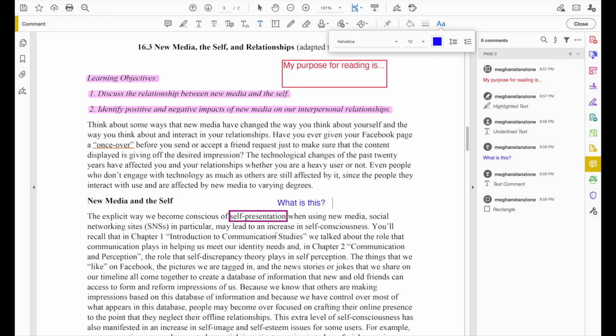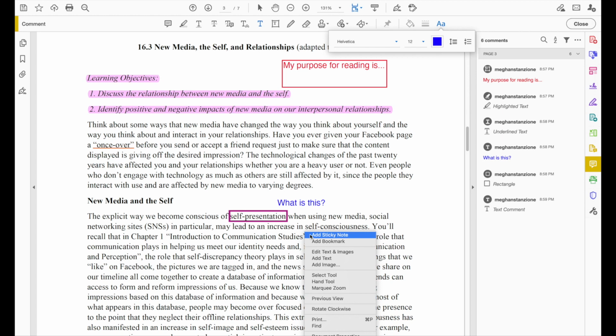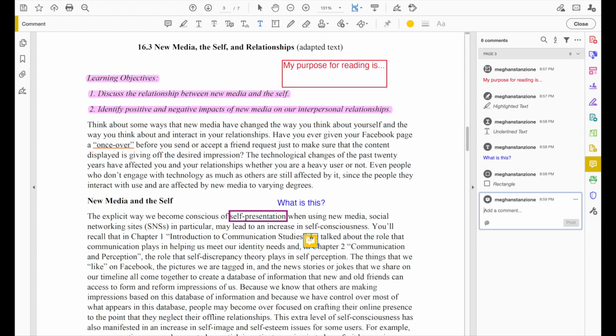So you can do that by clicking your mouse into the space that you want to add the note, and then right-clicking and selecting Add Sticky Note. Then you type in what it is you want to say about that text, and you hit Post. And you'll see your note appear here on the right side of the page, and you'll also see this little yellow icon with the sticky note.